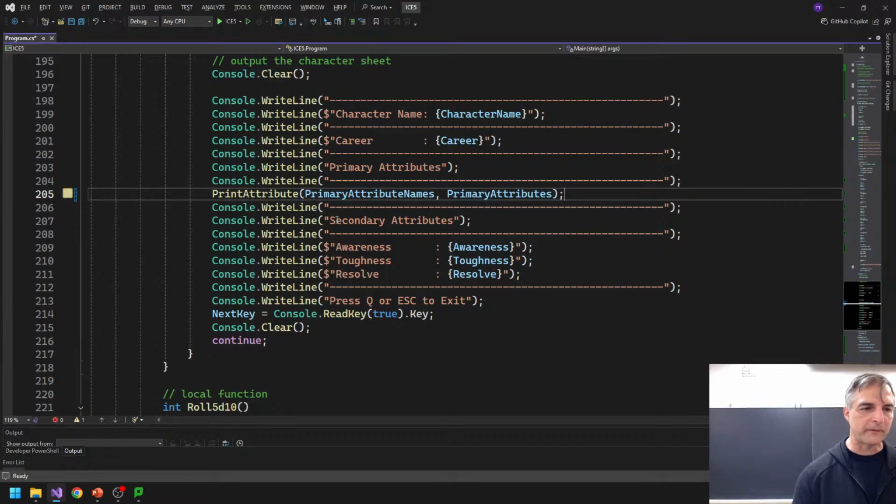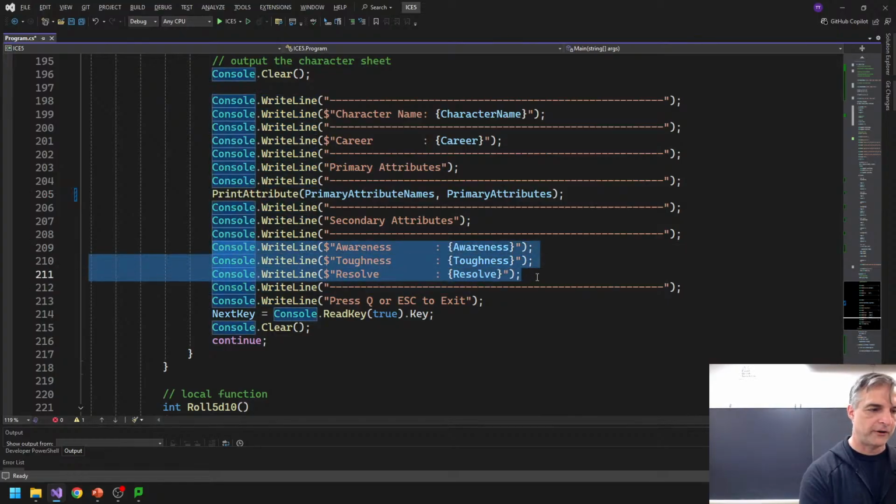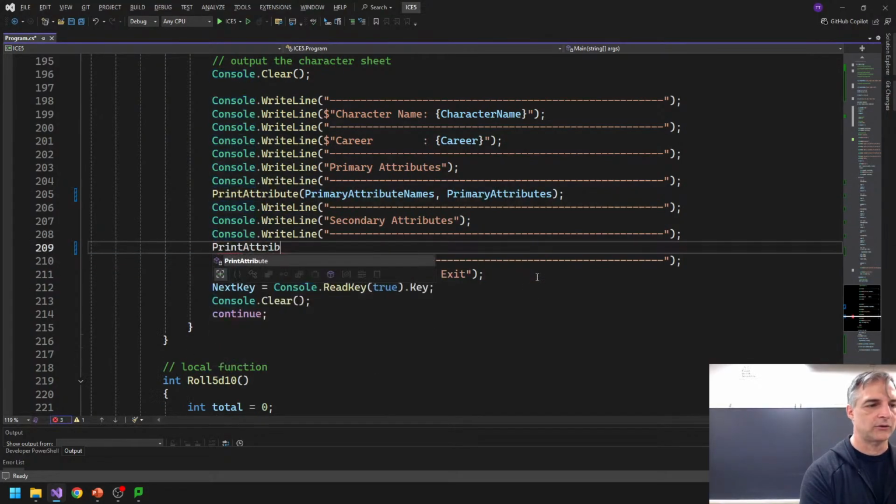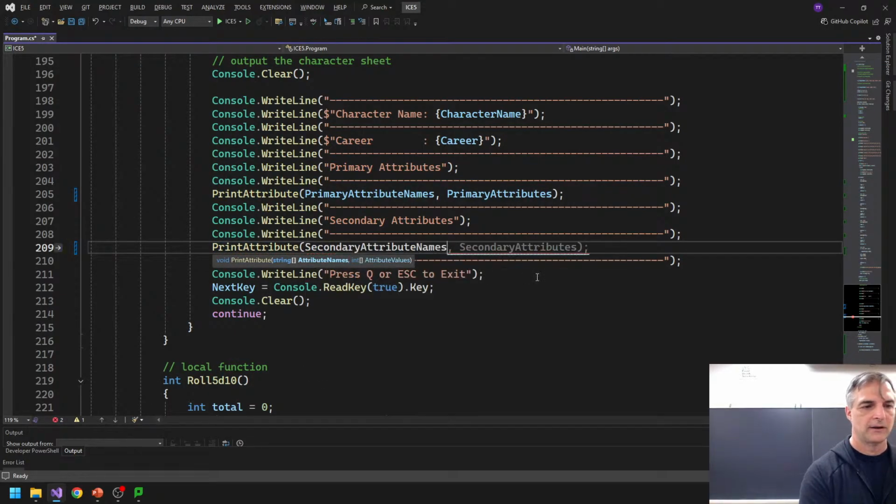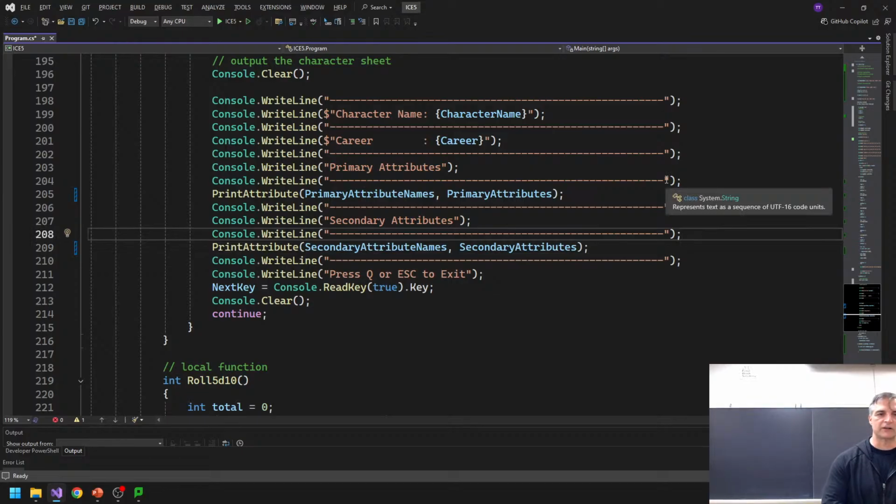Okay, so I've wiped this whole thing away, and I can do the same thing with the same function, print attribute, and this time I'm going to call the secondary attribute names and the secondary attributes themselves. There we go. And that, my friends, is much better than what I had before. Yes? No?